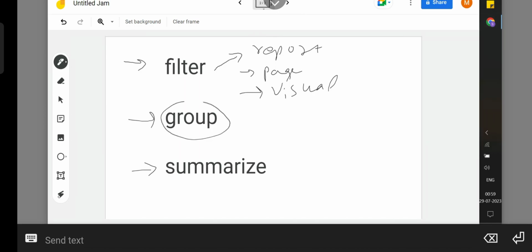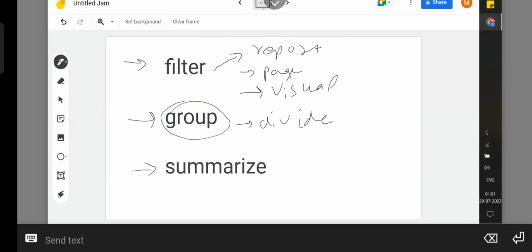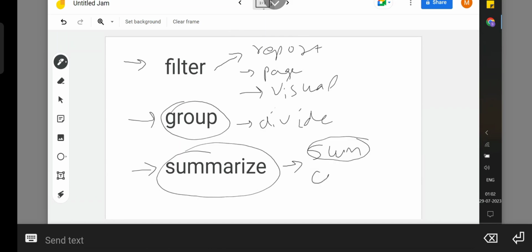Grouping means dividing the data result into groups in the desired format. And summarize means what we can produce, what the result can have. For example, a data model can generate a sum. Sum will be called the summarization of the data, or count, or percentage of the data. So that is called summarization.